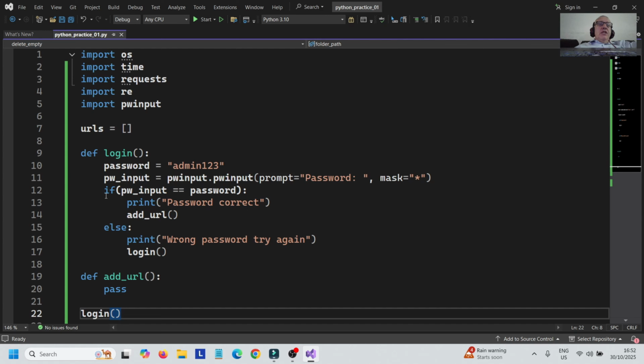Then we come on to the conditional, which is if. We're going to evaluate a few things here. If the pwinput is equal to the password up here, the user has typed in this and it's equal to this password, then we print a message telling the user the password is correct. Then we go down to another function here called add URL. I've put a pass in it at the moment because I've not created it yet. So it will take us down here, so we will then be able to add the URLs into our URL list up here.